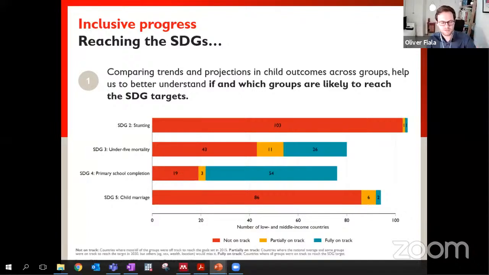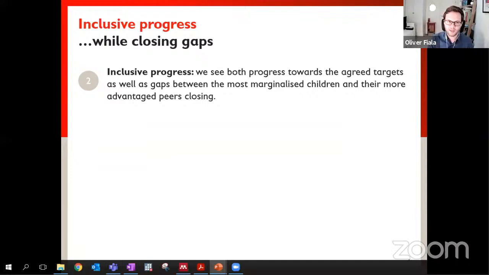You see those blue or teal colors, which are the countries which are on track, where basically all the groups we look at reach the target. But then there are those yellow cases in between, which are actually a really interesting story. These are countries where we expect, based on past progress, the national average to be on track and some groups to reach the targets, but others not. So very clearly violating the idea that all segments of society should reach those goals and targets we set. So reaching the SDGs is the one idea. The second one is closing gaps. The inclusive progress basically means we want to see both. We want to see progress towards the goals. We want to see things getting better, but also we do want to see gaps between the most deprived children and their more advantaged peers closing.